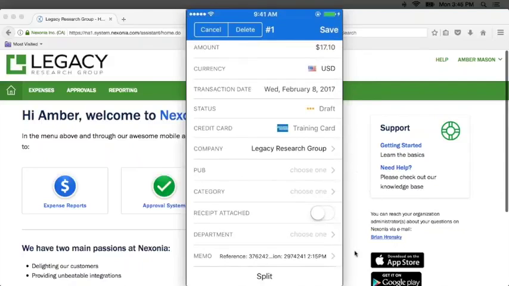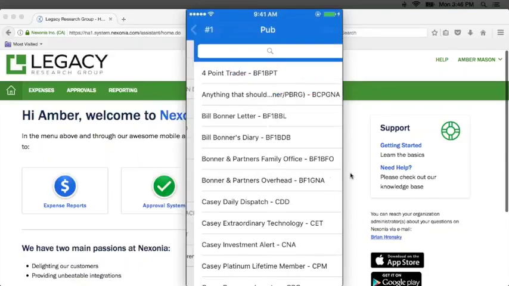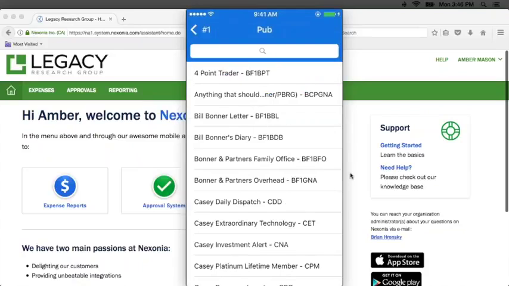I can actually skip right past them, and then you'll come down to the fields in which you will need to fill in information. Now, you don't have to worry about the company. There's only one value there, but you'll move into the publications here. So you just tap on the field, and then you can choose whichever publication.